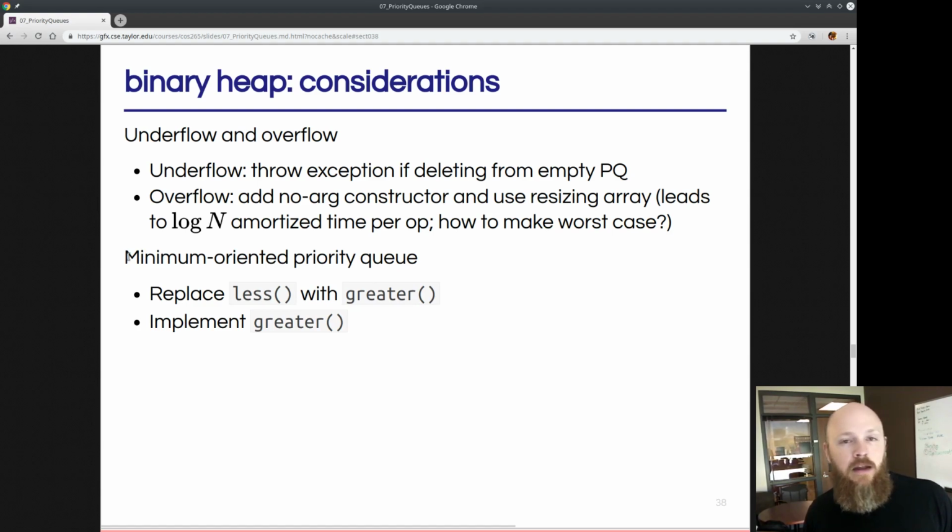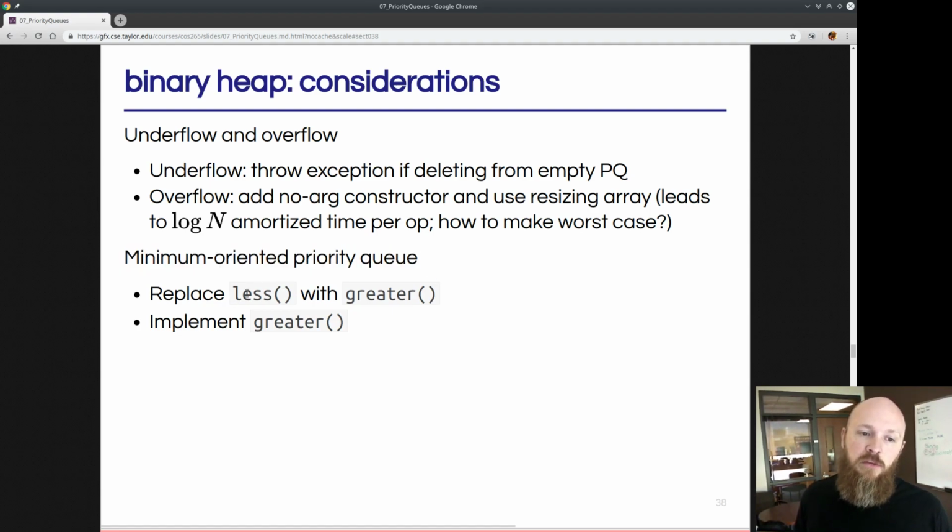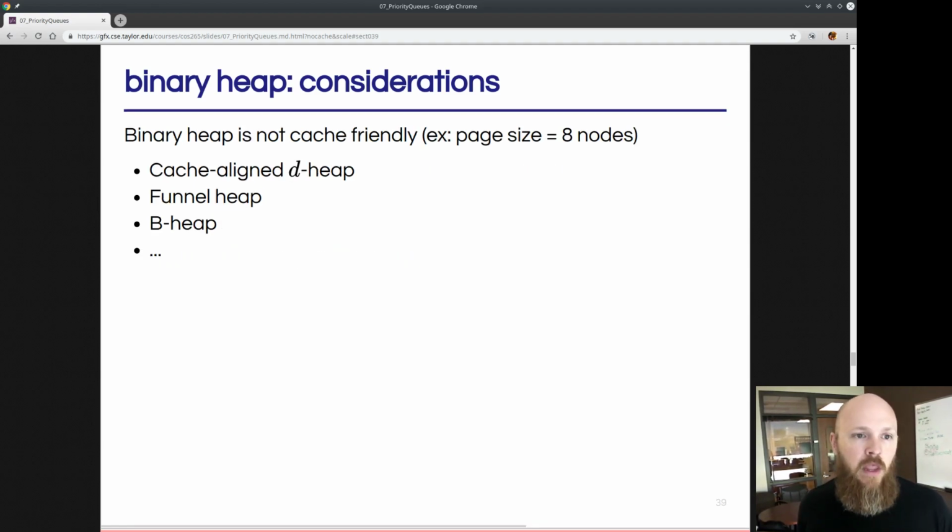Also, I had mentioned a few times, we talked about the maximum priority queue, but what about a minimum oriented priority queue? To switch this over, you just simply replace a less call with a greater, and everything else is exactly the same. So you just need to implement a greater operation, which is pretty straightforward to do.